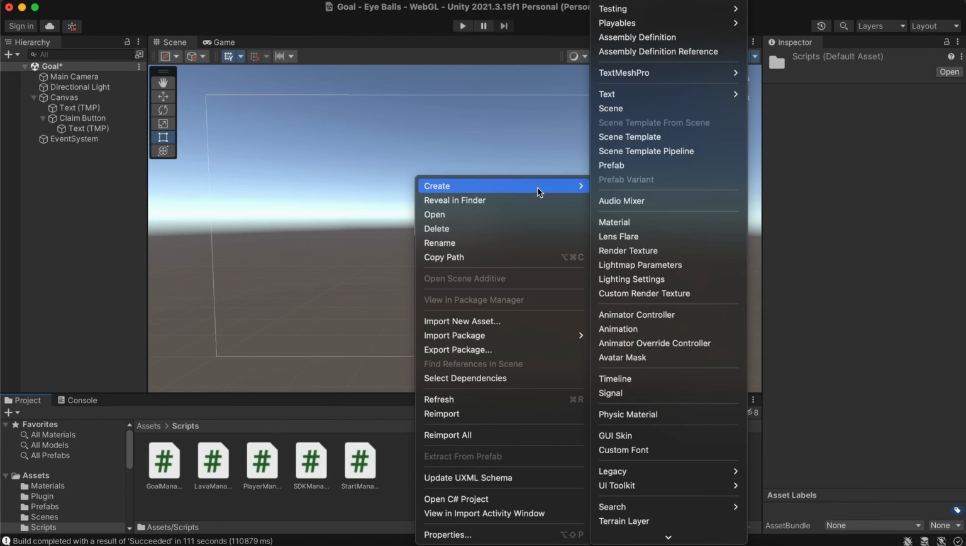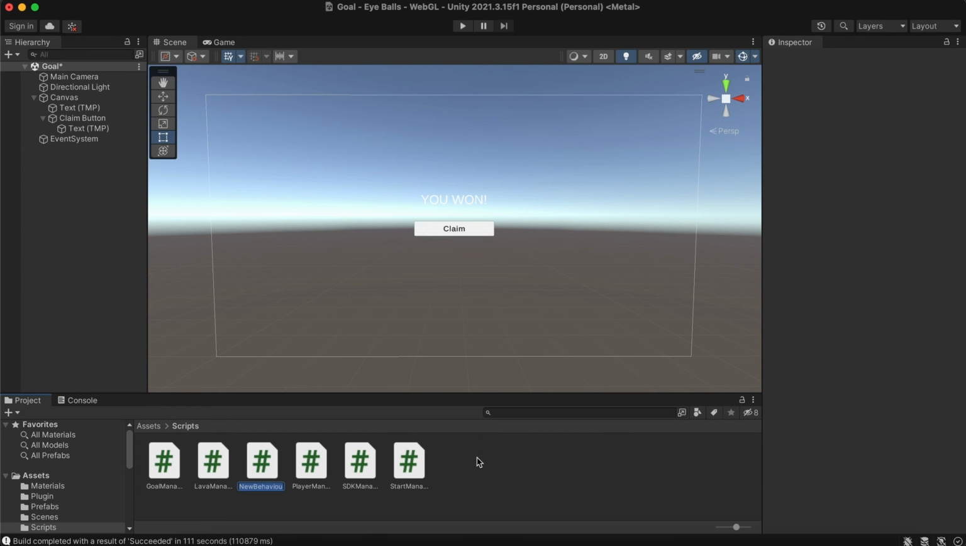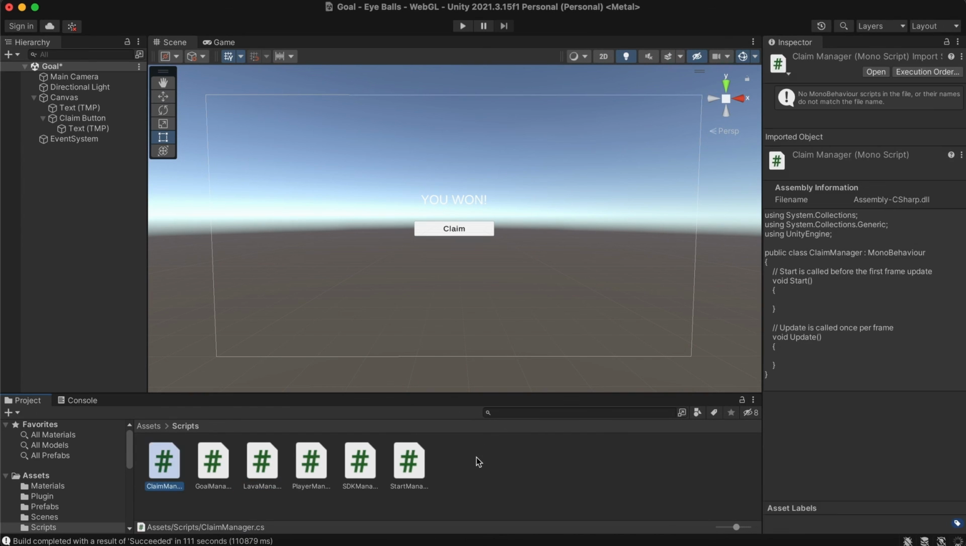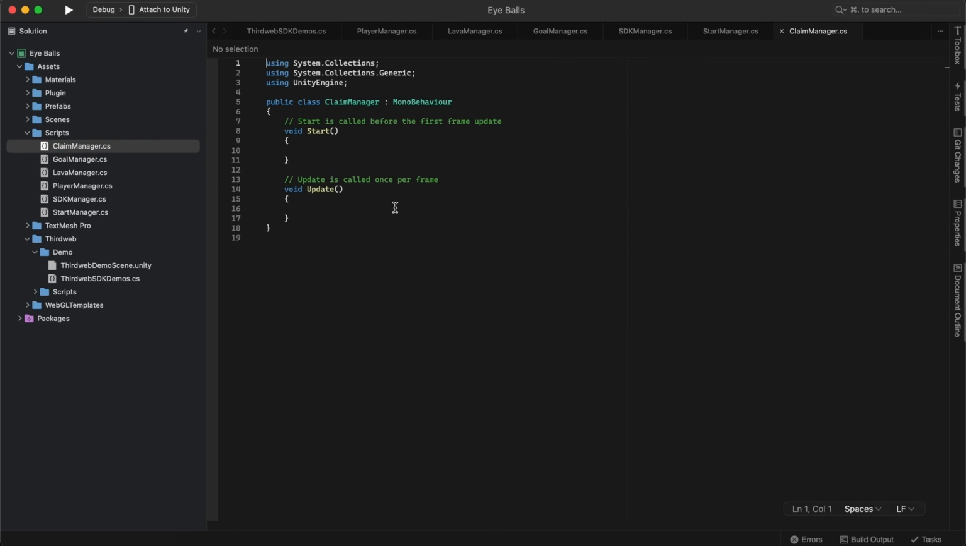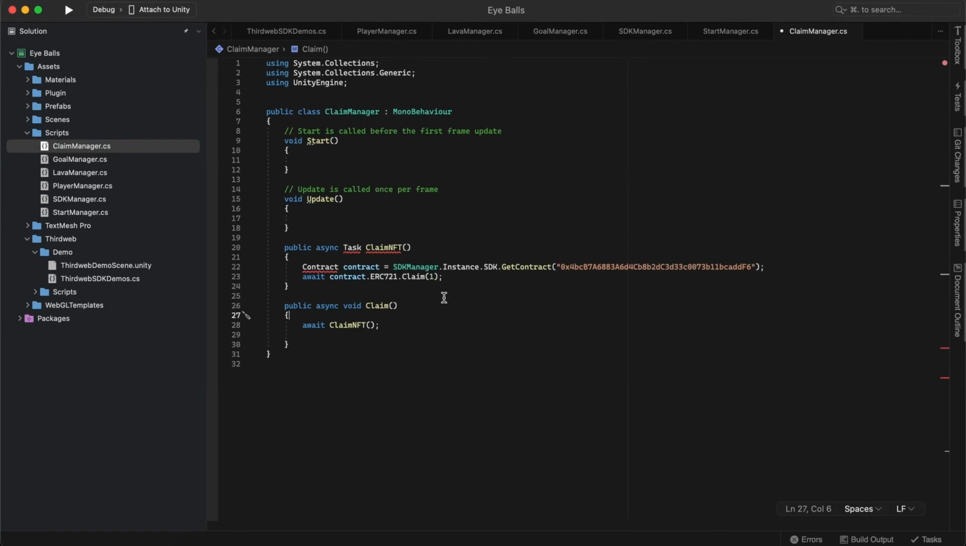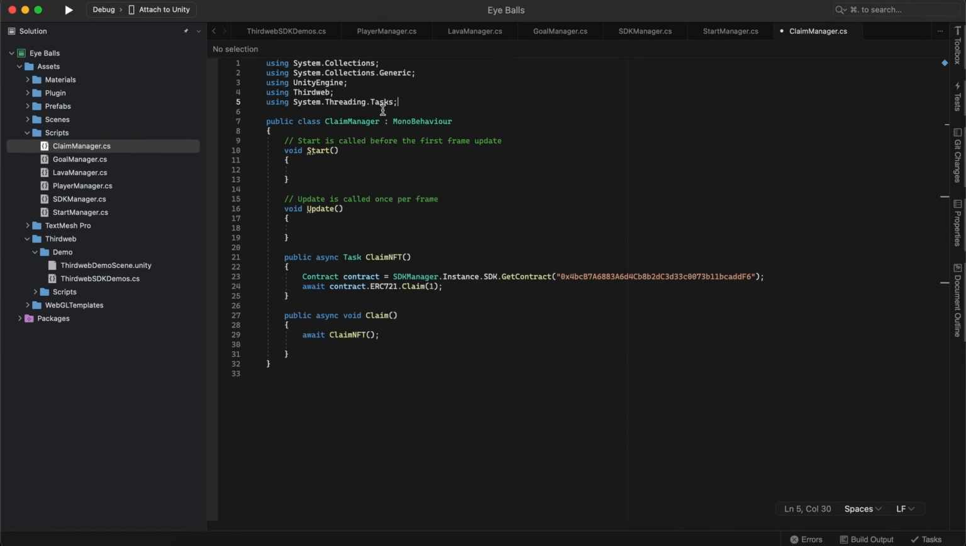And as we did before, we're going to create a new C# script, and I'm going to call this the Claim Manager. Let's go ahead and open up Claim Manager, and all we need here is a simple function. Now I'm going to actually put 2 functions in here, and let's not forget our import statements at the top for Thirdweb, as well as this asynchronous task.